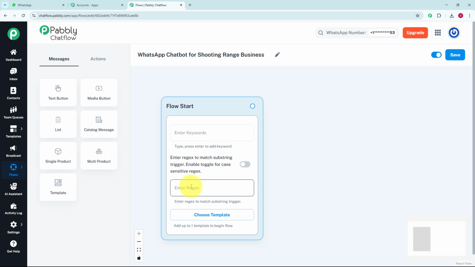Now moving further, here it is asking me to enter regex. So regex is basically the short form for regular expressions. These are used for specific user input. But if you want to trigger on any message, you can enter regex like this. Now here it is asking me to choose template. If you want to add a template to your message, then you can choose a template from here.